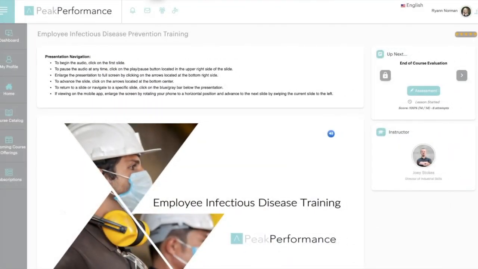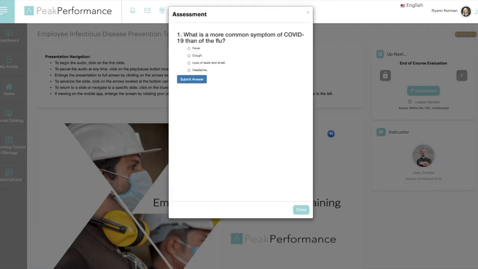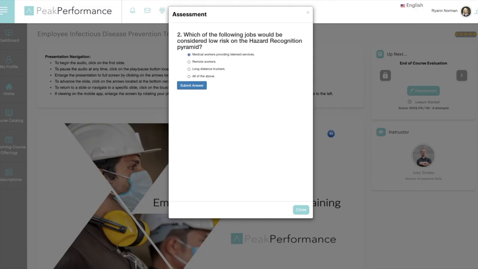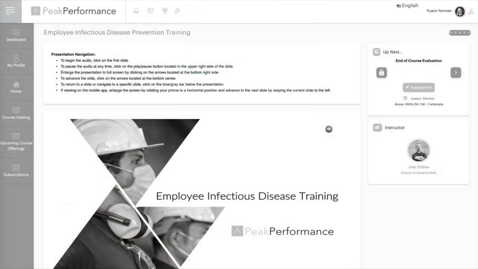An end-of-course assessment tests for knowledge acquired throughout the course. An 80% passing rate is required on all course assessments. After the assessment is completed, the score is captured and reported on team lead dashboards. Badges and certificates are immediately issued after successful completion.